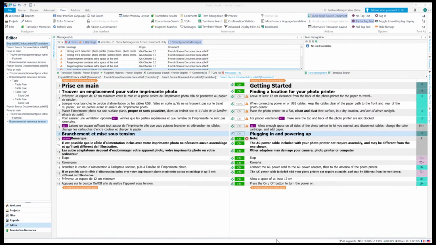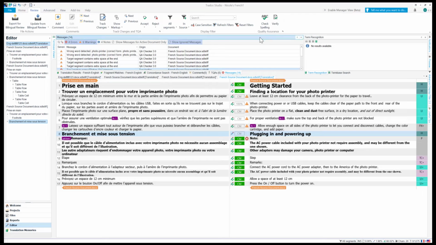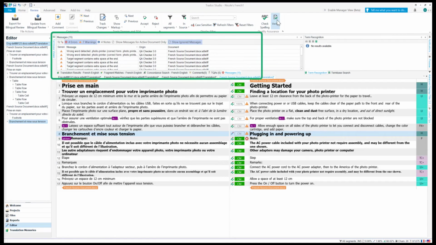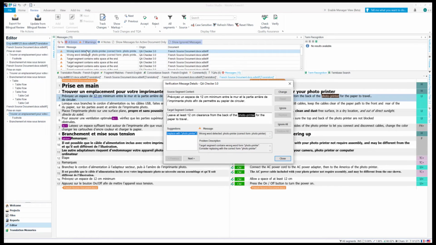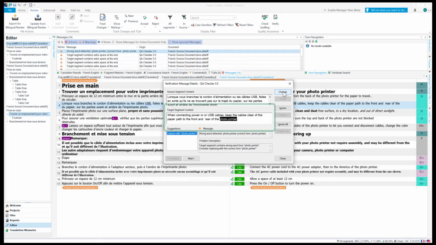Once set up, the settings will trigger alerts like this each time you confirm a segment containing an error. The errors are listed in the Messages window above the editor. If I double-click an error in the Messages window, it opens another window and allows me to correct the errors by clicking the Change button or using the Ignore button to disregard them. I can also correct the errors manually in the target segment content without having to go back into the segments themselves in the editor.